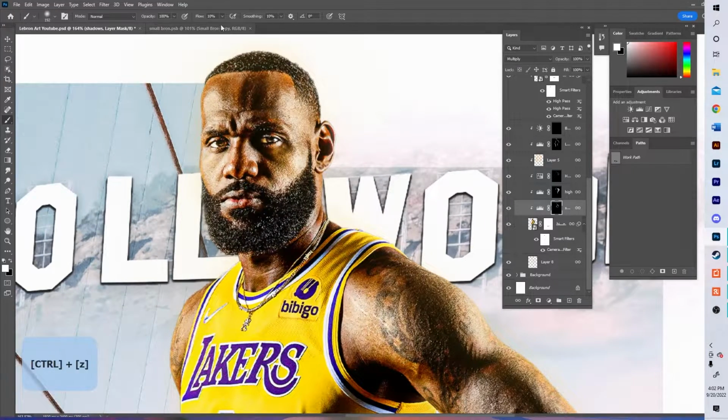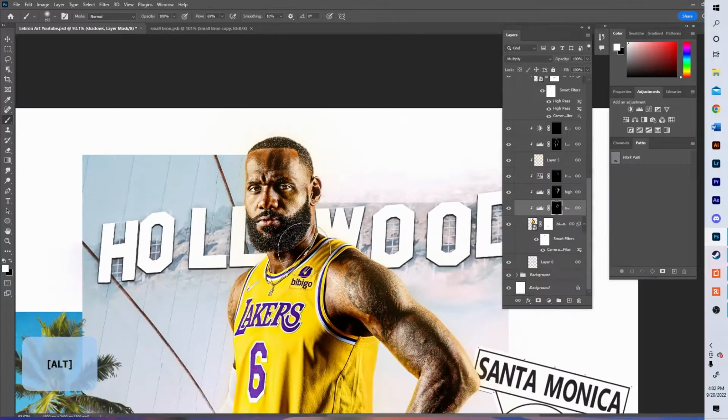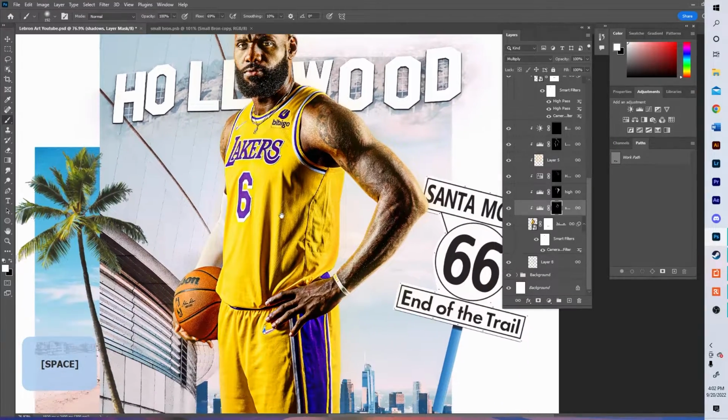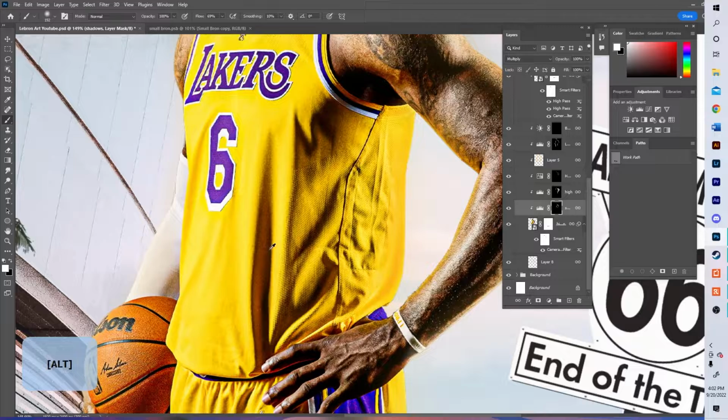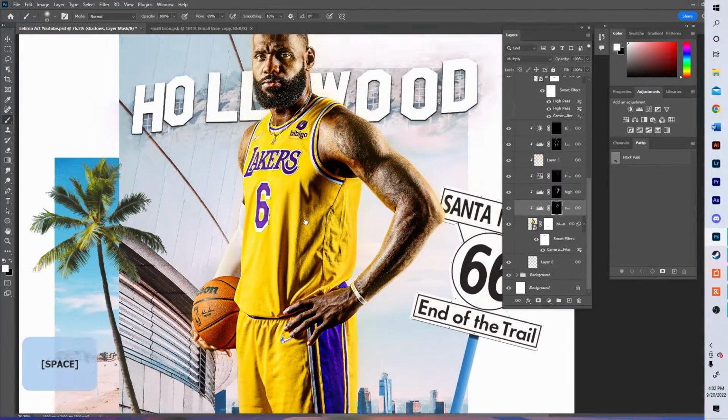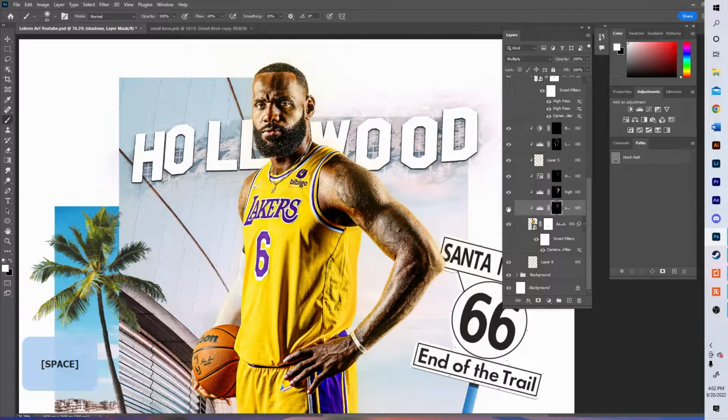And here it's a little subtle. If you want to make it more obvious, you increase the flow of the brush. And you can see here, you can just make whatever you want as a shadow. And like I said, I go into the shadows of the jersey, the skin and everything. And you can see here, it makes quite a difference.